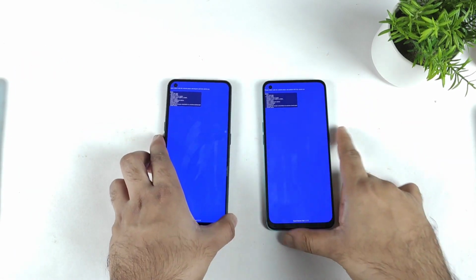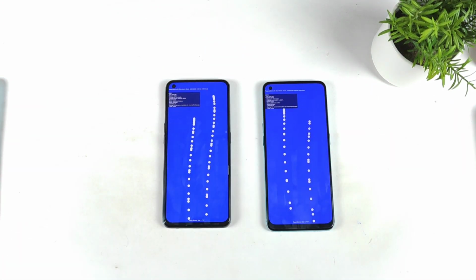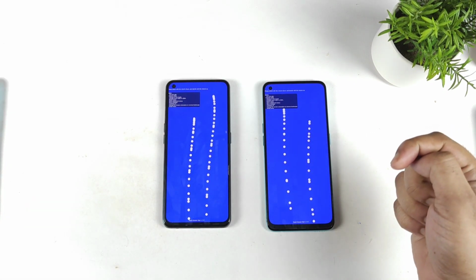Let me check. Now let's do it with full speed. As you can see, with full speed you can clearly see more touch inputs and less touch inputs.